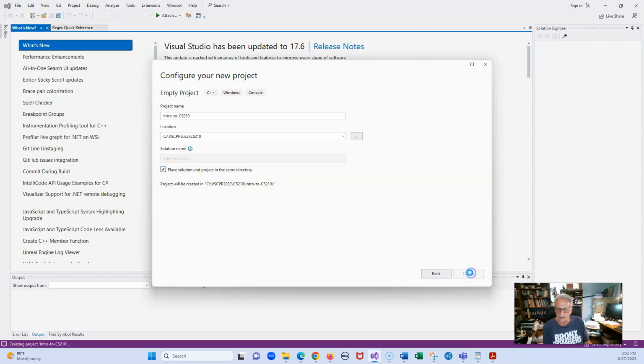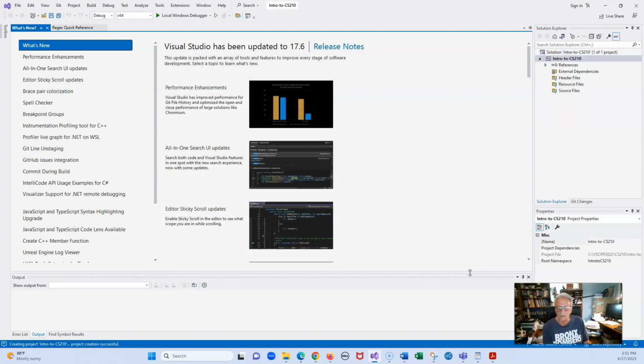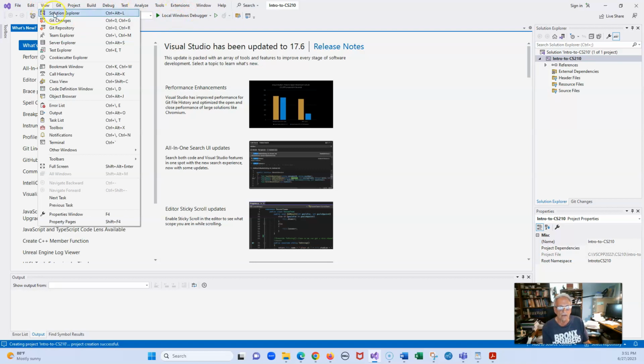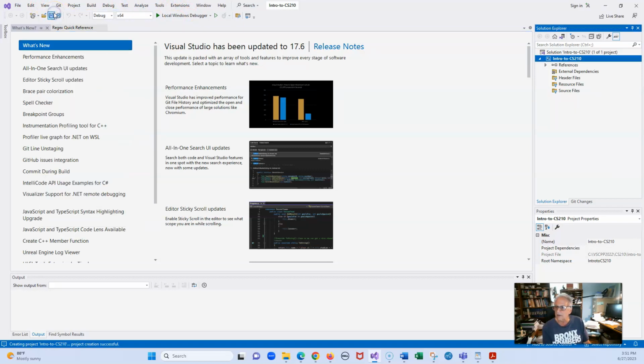So let's click on Create, and we have absolutely nothing. So what I'm going to do here is right click on Source Files. Now, if you do not get the Solution Explorer up here, just go to View, and as soon as I find it, we'll go there. There it is. And click on Solution Explorer. That takes it off, and it takes it on. So either way, you're good. So now we have it.